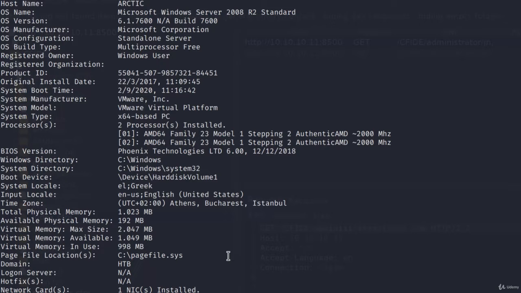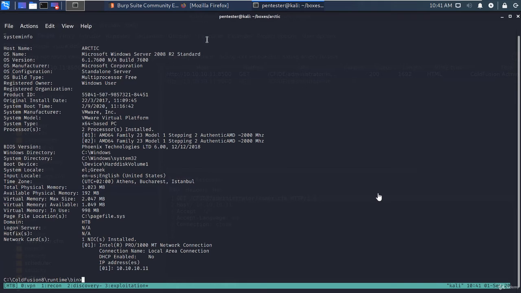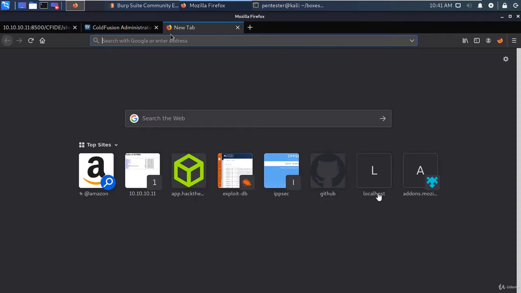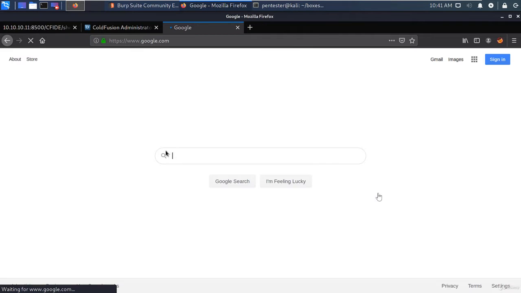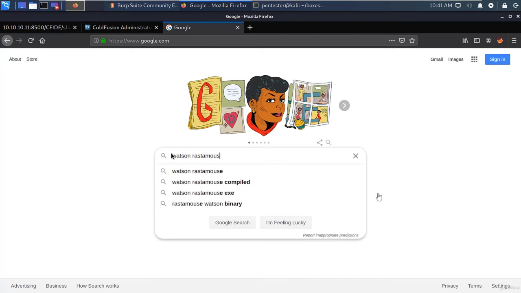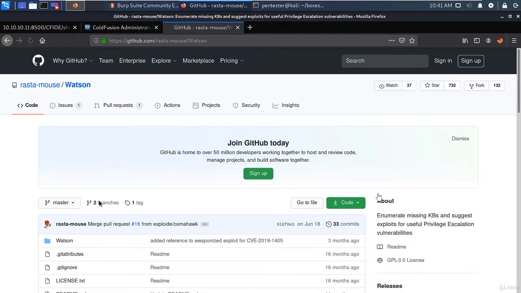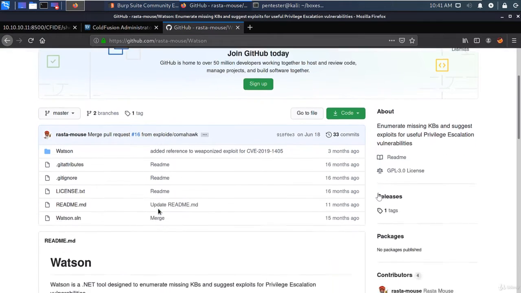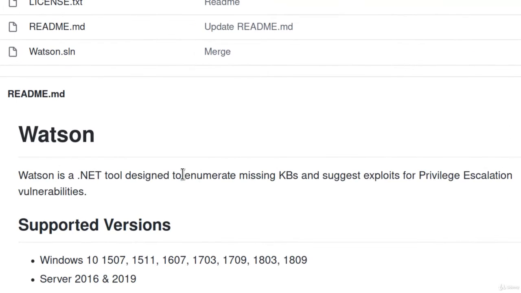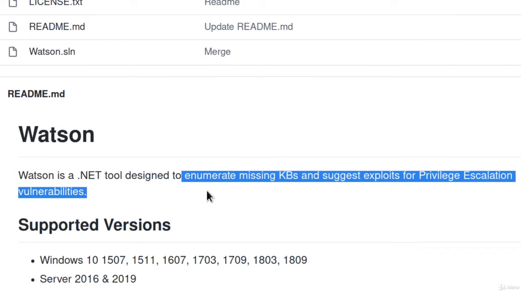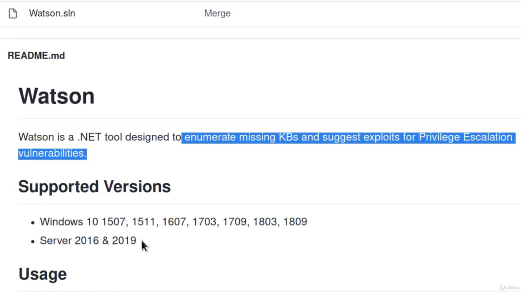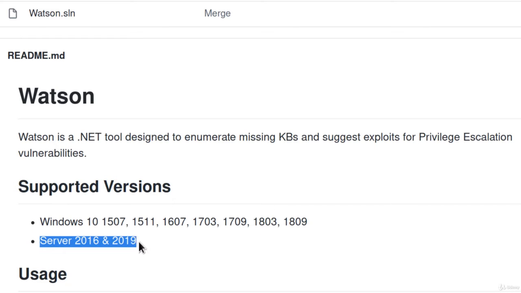The first thing I want to do is get a public exploitation tool running. There are a couple of popular ones, and one of them is Watson. Let's search Google for this. Watson by Rasta Mouse is the one that we want. You can see what this does. If you go down to the README, it says it enumerates missing KBs and suggests exploits for privilege escalation. But if you notice, the supported versions are Server 2016 and 2019.